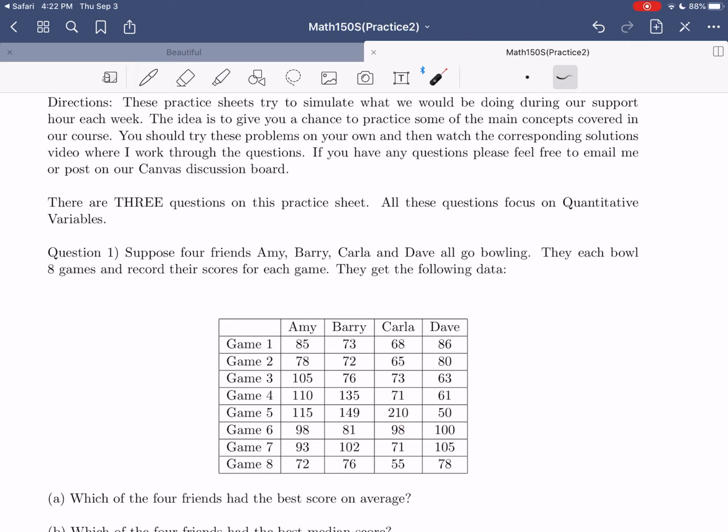For bowling, scores can technically go anywhere from 0 if you were to miss all 10 of your frames and not hit a single pin, all the way up to 300. So we've got this data that's telling us the score that each of these 4 friends got on each of the 8 games they played. So we're going to analyze this from a bunch of different perspectives.